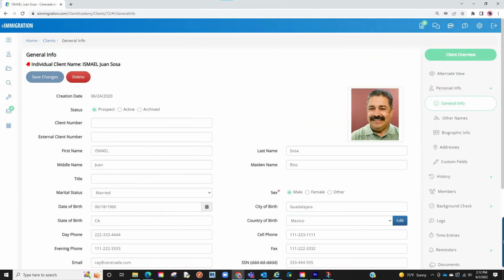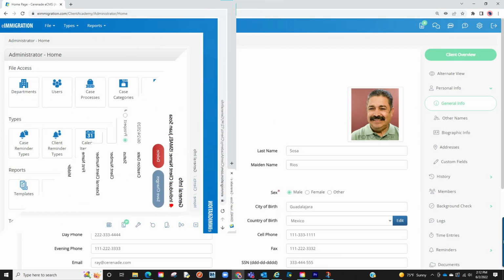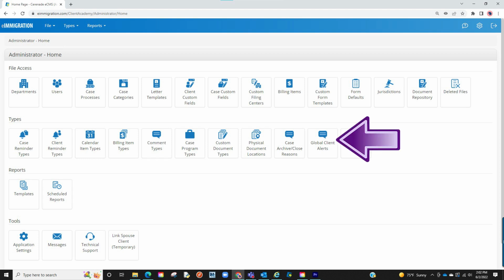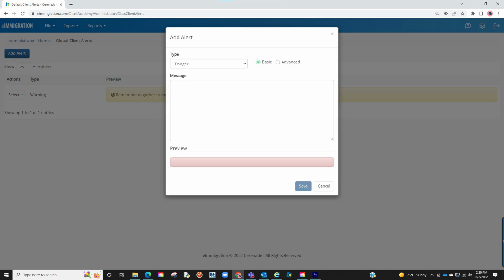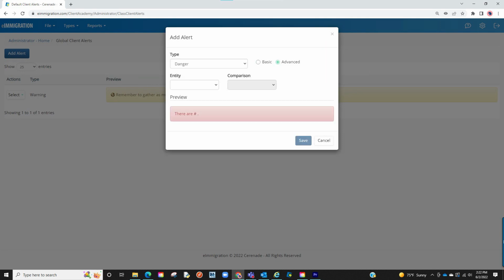Let us go back to the admin and add another default smart alert. We will once again go into the global client alerts. Let us click on Add Alerts. We will select our type, but this time we will select Advanced. By doing so, a couple drop-down menus will appear.